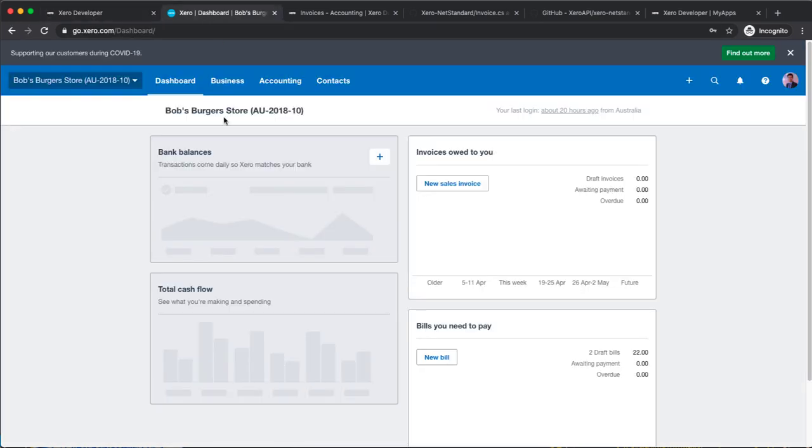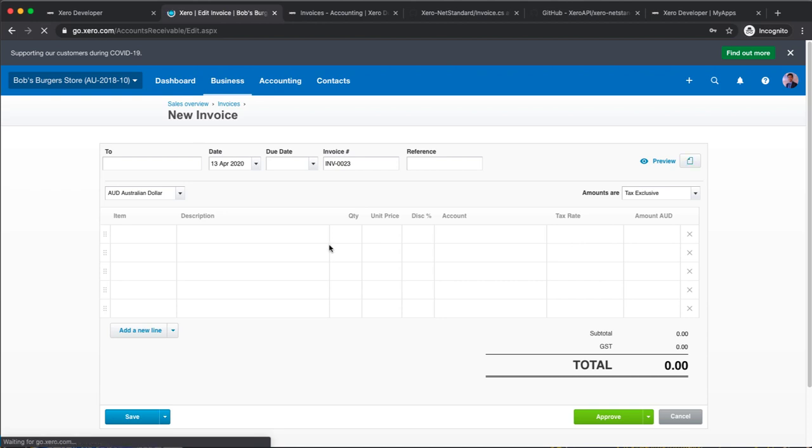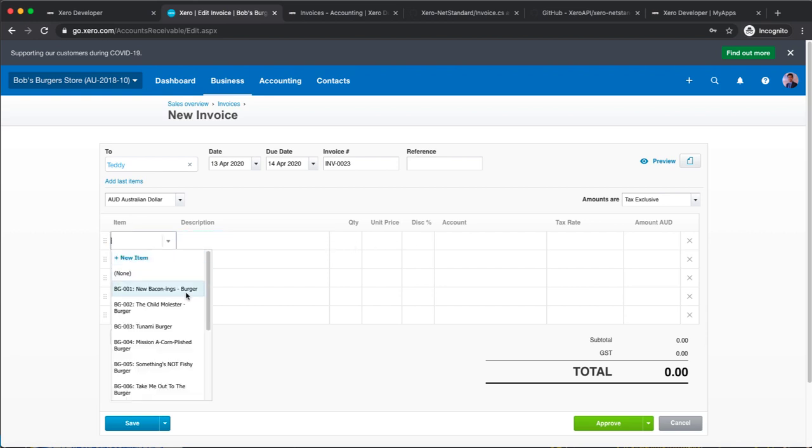This is the Xero interface. If I go to Business and Invoices, I'll be able to click a new invoice button to create a new invoice. From here, the user can type in the contact that this invoice goes to, specify the date and due date, and create a line item here. You can put in the description manually, but I'll use the linked item from my inventory.